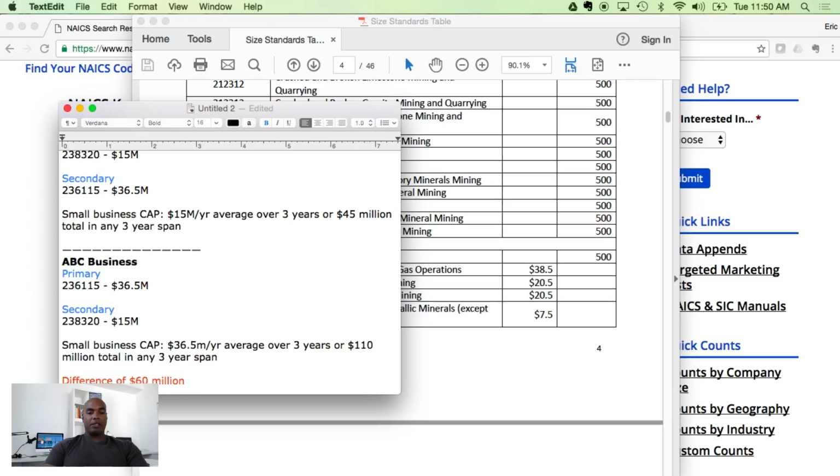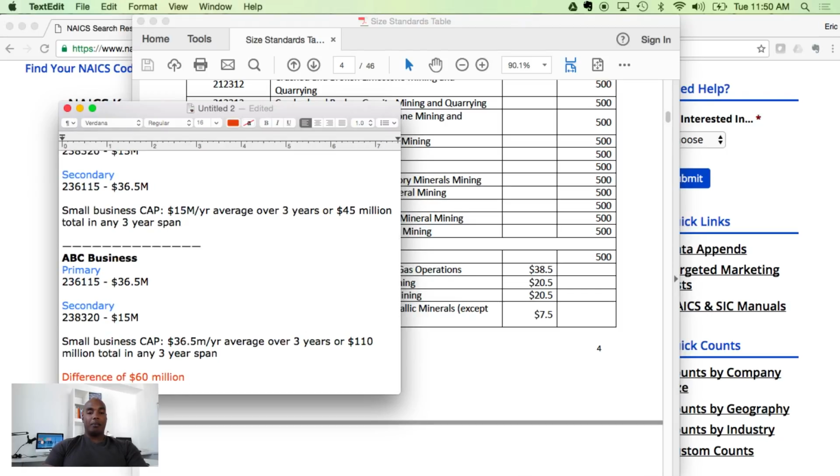If he were to reach out to me and ask me, Eric, what should I do? How should I structure my federal registration? I would advise him to make the single family construction his primary code and then the painting his secondary code. That way his cap would be $36.5 million per year average over 3 years for a total of $110 million. That's a difference of $60 million.